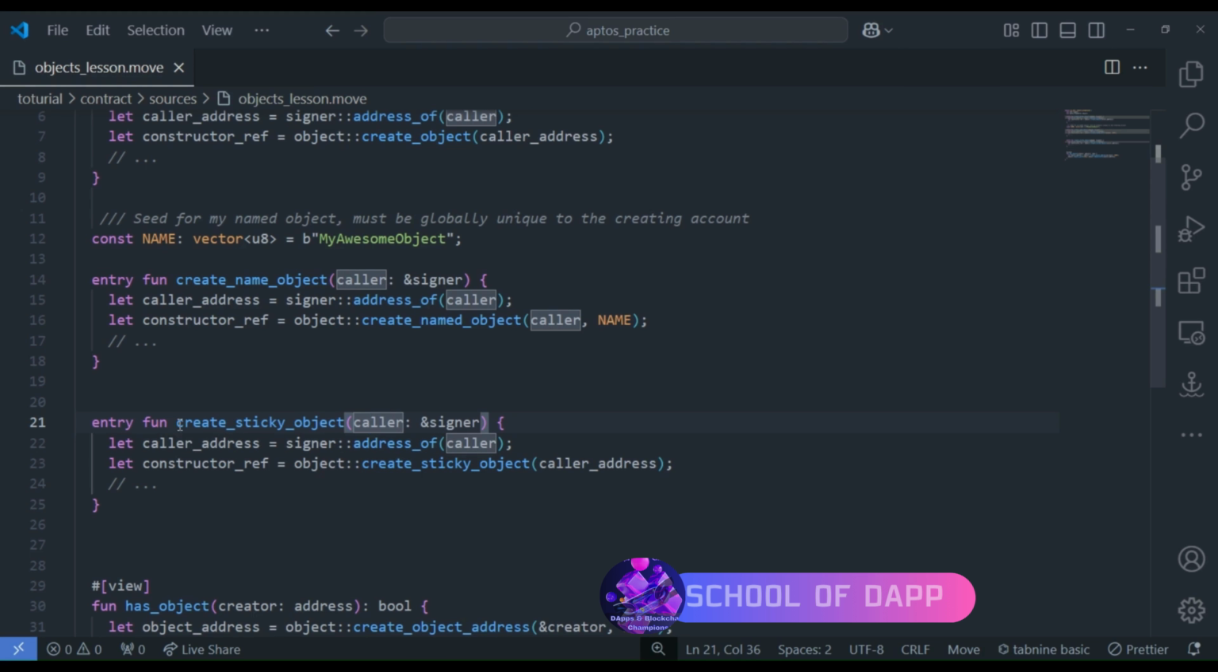So now, look at the function. In this function, we are creating the sticky object. We first of all call the keyword func, then the name of the function, then we pass in a parameter, then we use the signer to derive the signing ability for the address. Then we created the object in this particular line. We said create_sticky_object.